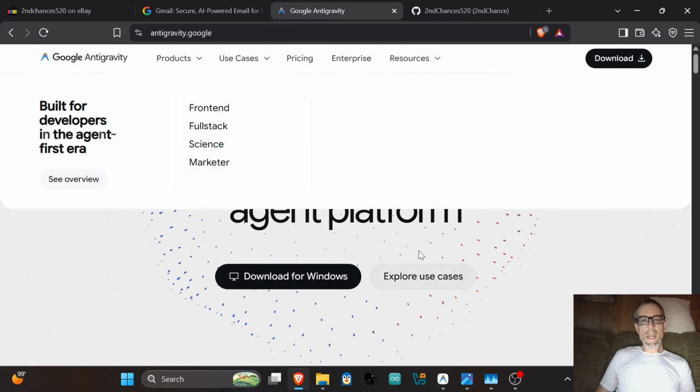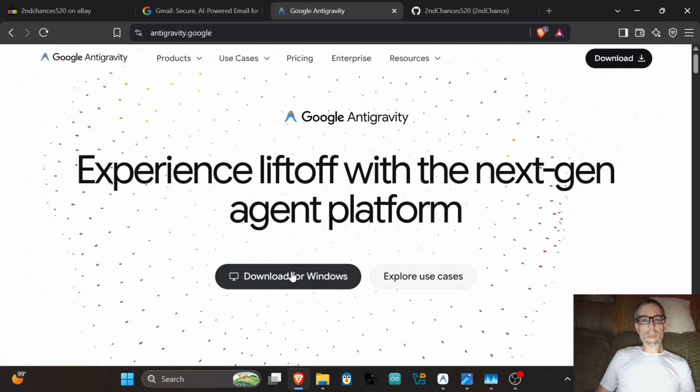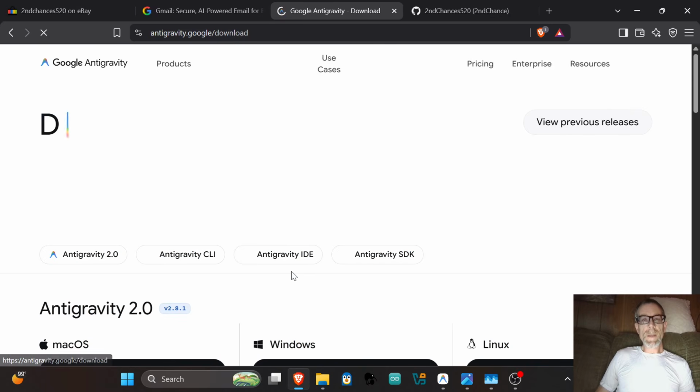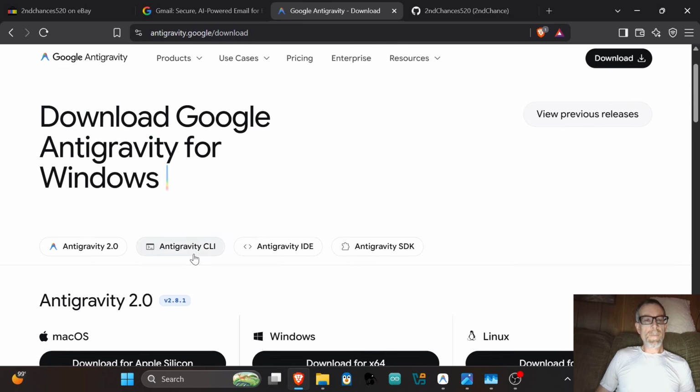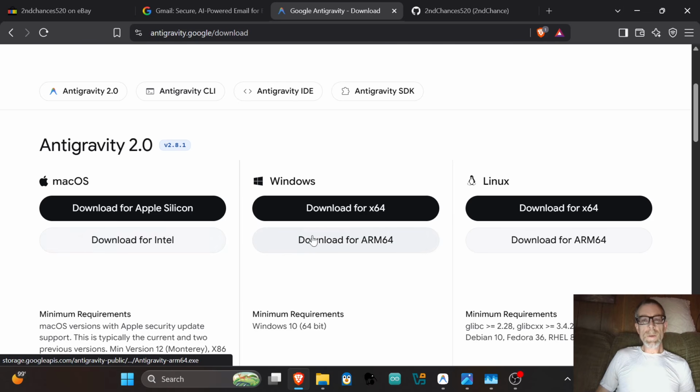Swing on over here and download Anti-Gravity, which you can get for Windows, Linux, and Mac. This is what you're going to want if you're a Windows PC user. And then after you download this Anti-Gravity 2.0, this is for beginners. You can also get the CLI and the IDE and the SDK, but that's for advanced users.